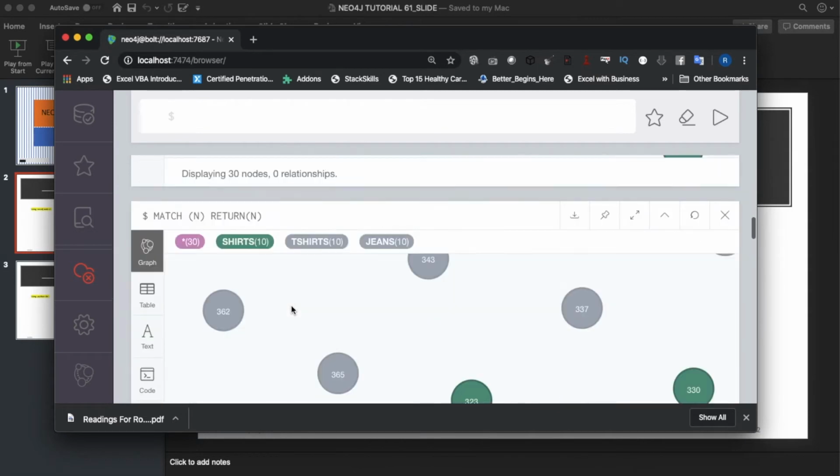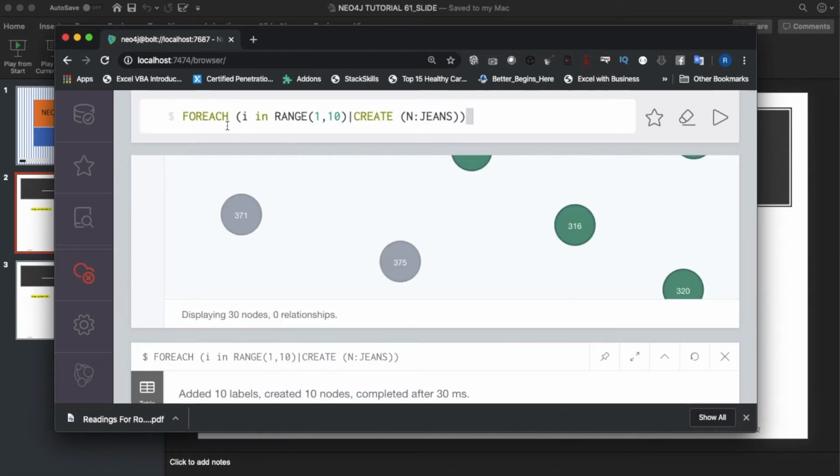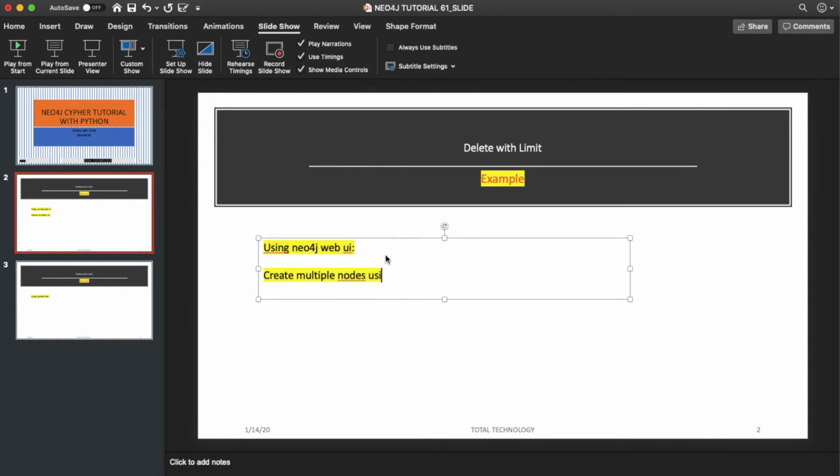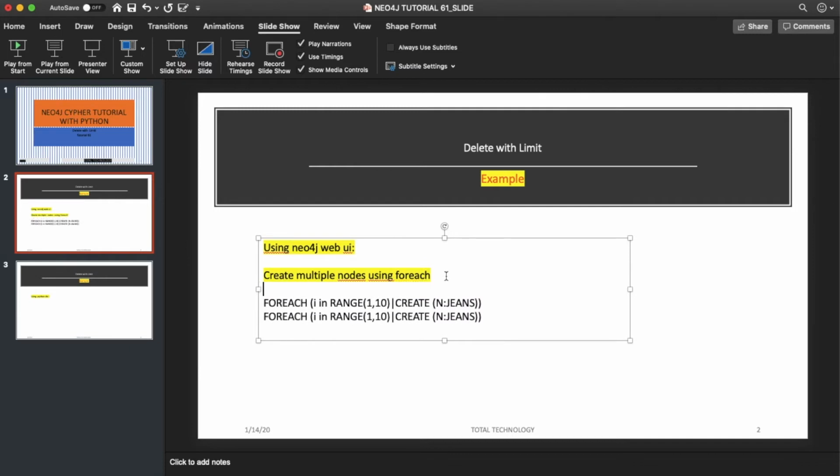So what I'll do, I'll make a copy of this. The first step is to create multiple nodes using for each. So here I'll use this together. Here we'll write shirts, t-shirts and jeans, and then verify.